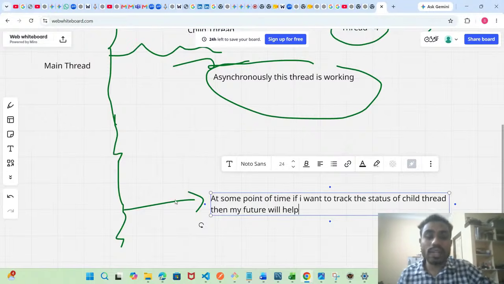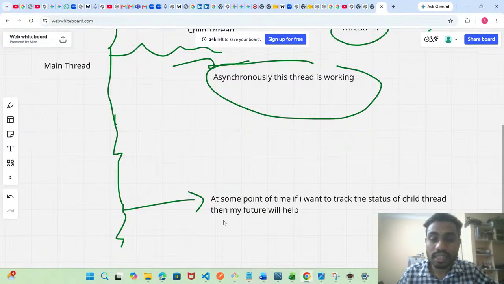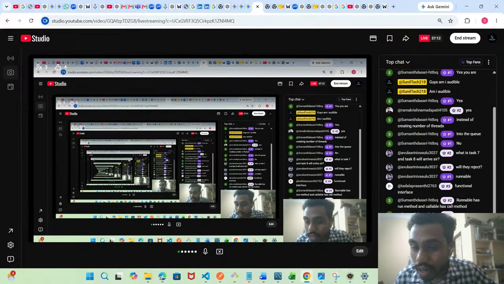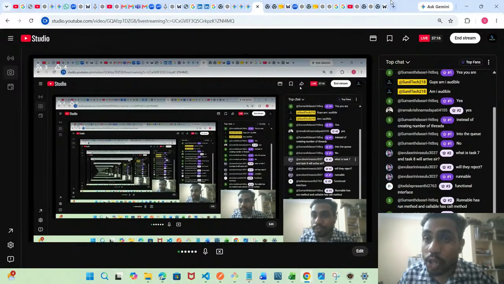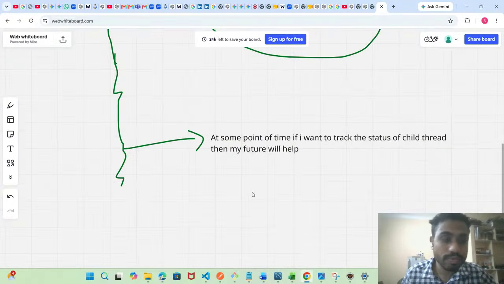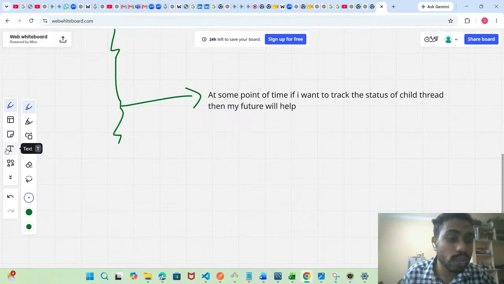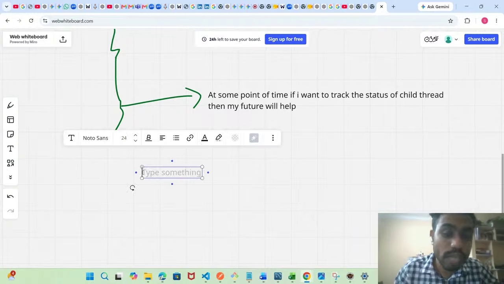Are you clear with this explanation, guys? Now the future object will help. Sumant, do you have any doubts in this explanation? Yes, Sumant, I will tell you. Don't worry. See, the future object will deal with two inputs. One is runnable and one is callable.